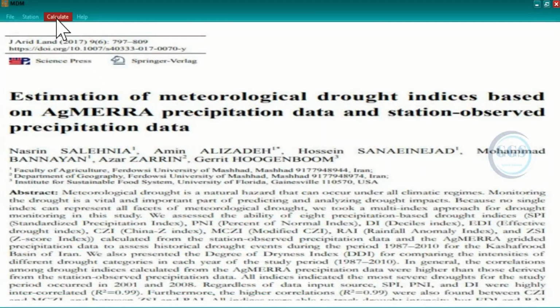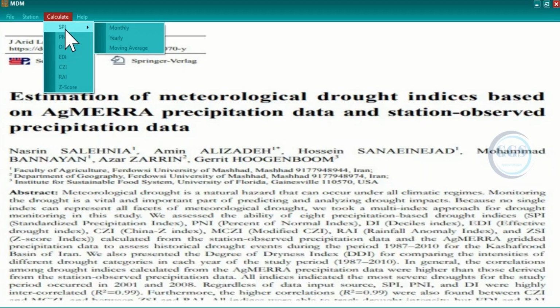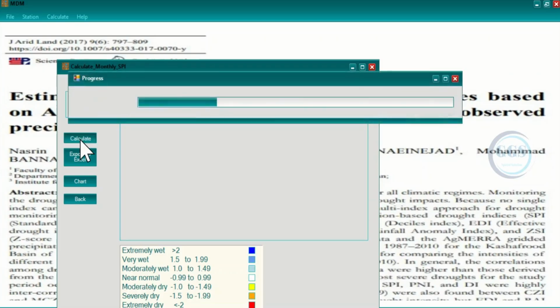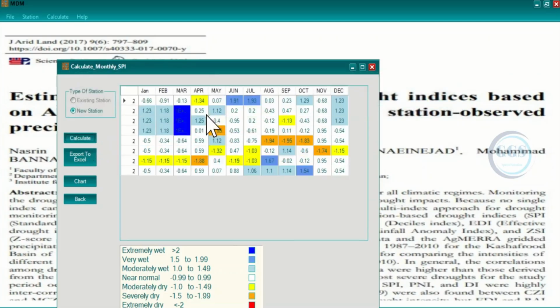Come to calculate. Click on calculate. Here you can see different indices that you can calculate. But in this video, we are calculating the standardized precipitation index. Put your cursor on it, and you can calculate for monthly, yearly, and moving average. In this example, we are calculating for monthly. Click on monthly. Then here, you have to select the type of station. In this case, we are selecting a new station. Select new station. Then click on calculate. This will calculate the indices.